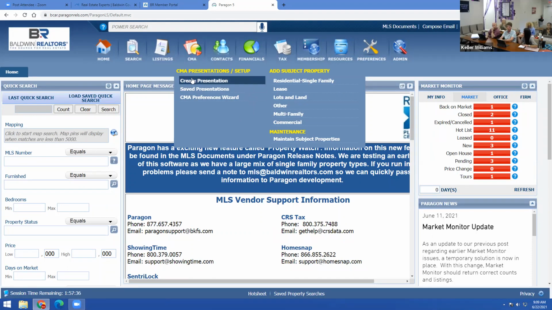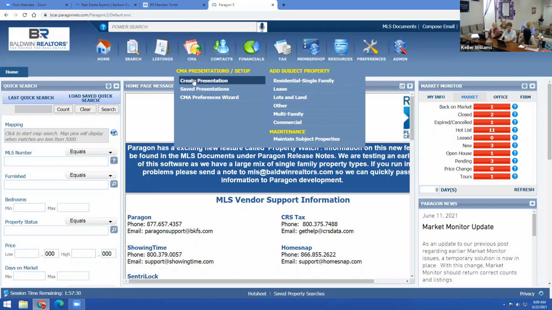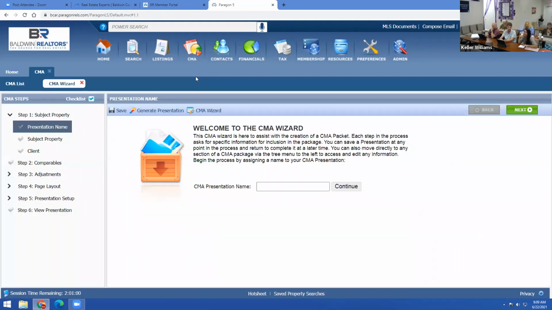Let's go ahead and just start a CMA here. So again, I clicked on CMA and we're going to click create presentation. A couple things to point out if you're new to this. As you keep entering data on this main page, when you finish, you have the ability to click next. Every time you click next, you're going to be moving down the ladder on the left-hand side. Once we get down to step 5, let me click on that real quick. It won't let me get that far. It wants me to start off by naming it first.